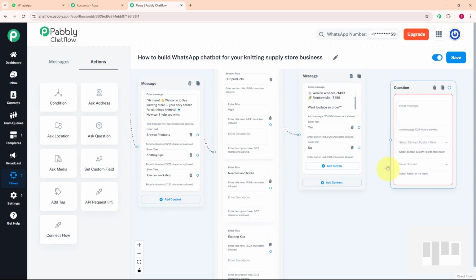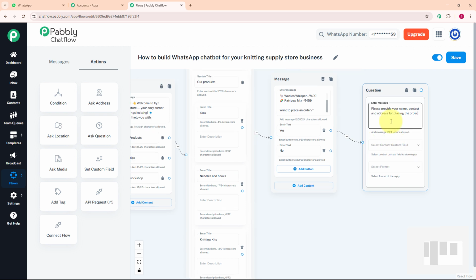Once you click on ask question, this question node appears in front of you. Now let's connect our yes button to this question node. Here I have entered a question for my user to provide their name, contact and address for placing the order. Now I am going to select the contact custom fields.